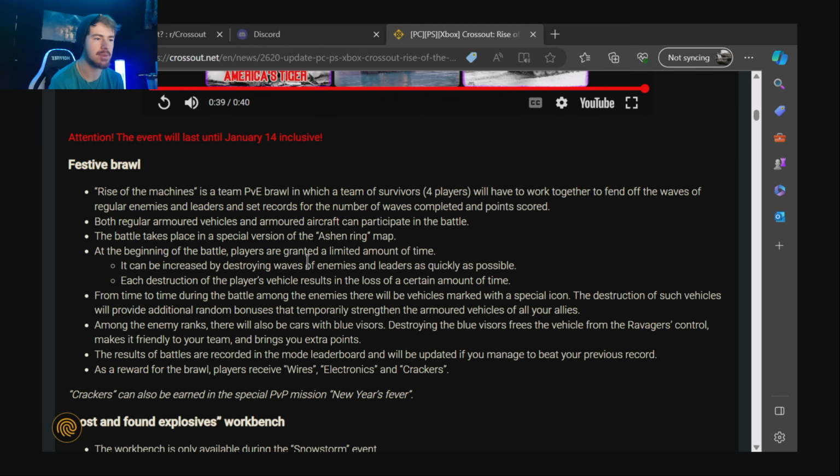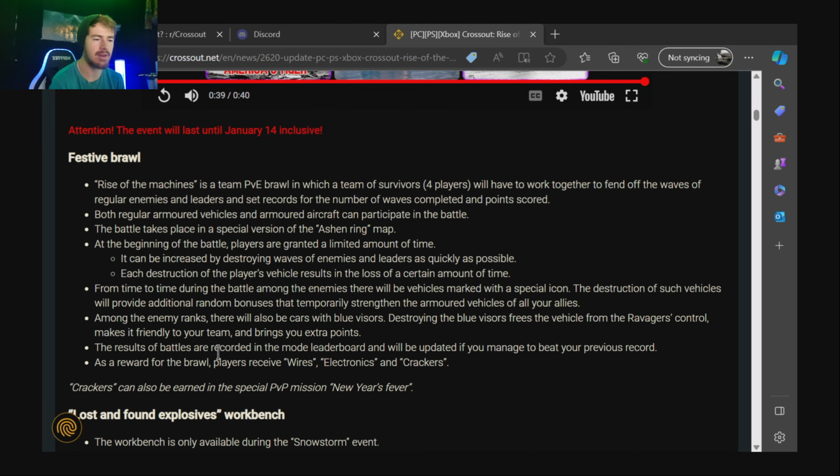From time to time during the battle, among enemies there will be vehicles marked with a special icon. The destruction of such vehicles will provide an additional random bonus that temporarily strengthens the armored vehicles of your allies. Among the enemy ranks, there will also be cars with blue visors. Destroying the blue visors frees the vehicle from the Ravager control, makes it friendly on your team, and brings you extra points. The results of the battle are recorded in the mode leaderboard and will be updated if you manage to beat the previous record.